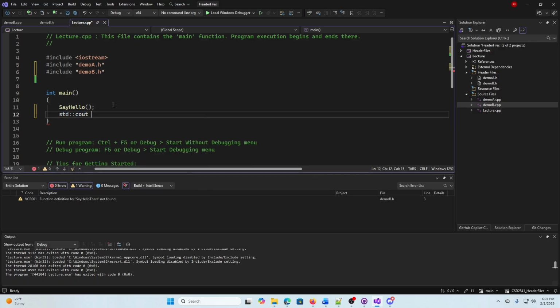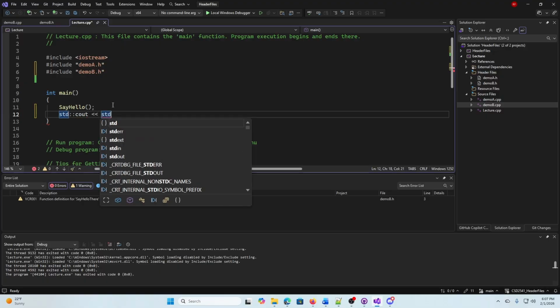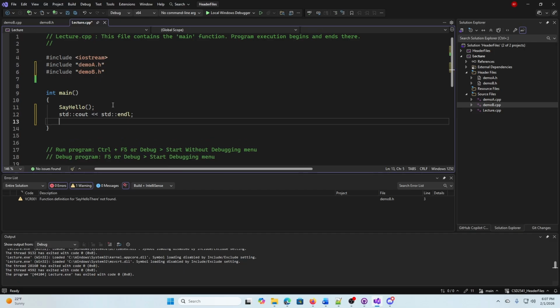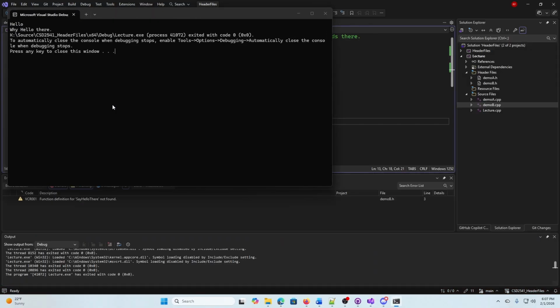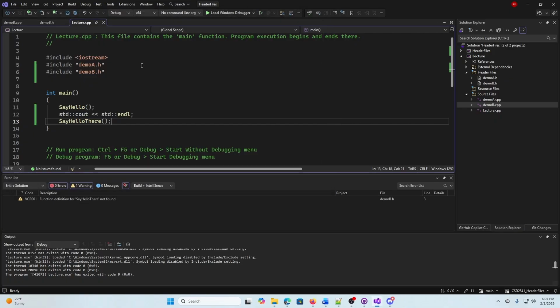I'm going to do an endl here, so that way we have a line separating things, and then we'll say, hello there. Run it. And there we go. Why, hello there. Of course, the hello is capitalized, but yeah, what can you do? And that is how you use header files, or at least the basics behind them.